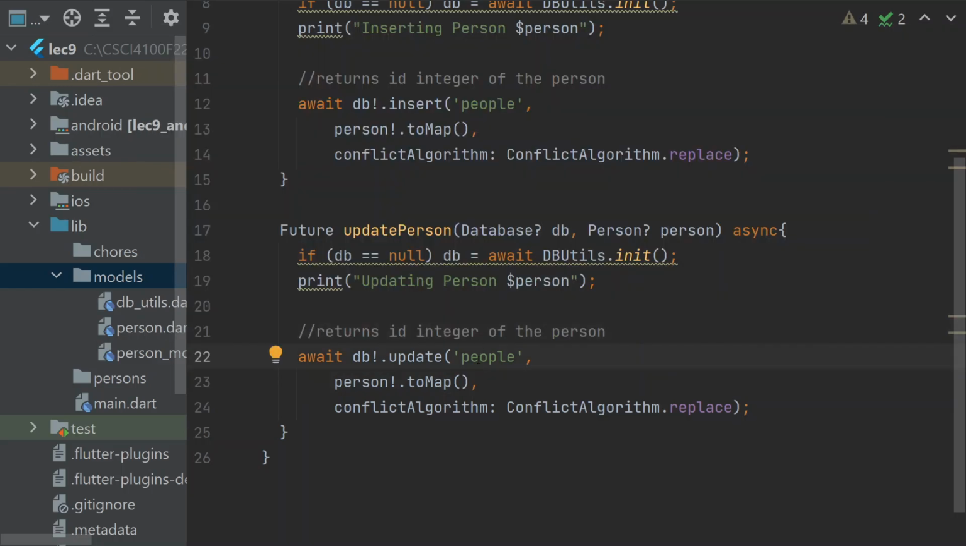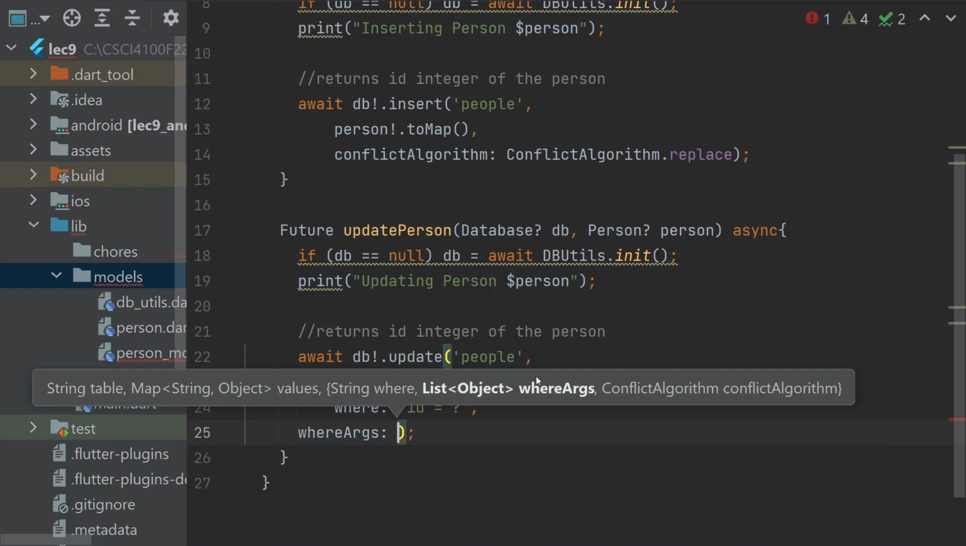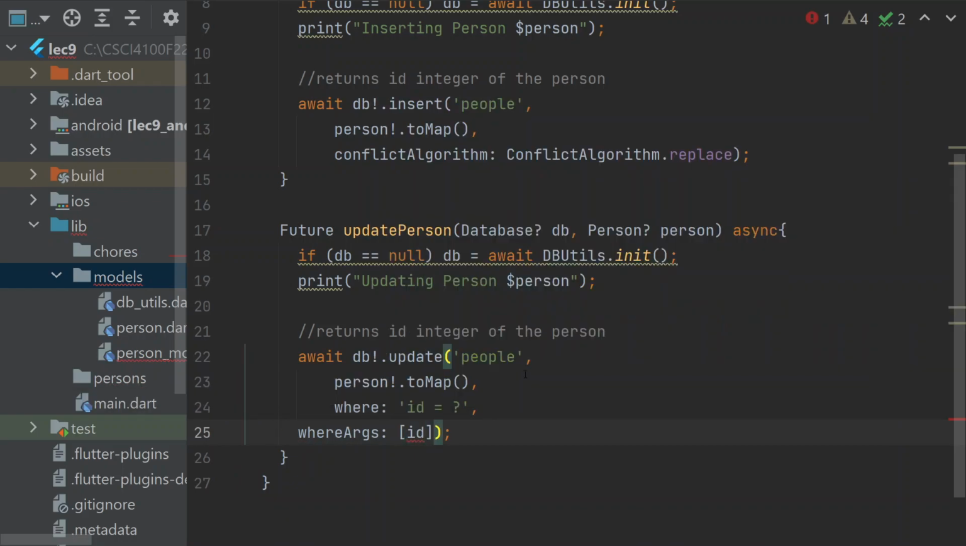I still want to do people. I still want to map the person. I think I don't need this here, potentially. I guess it depends if I have that person or not, so I'll leave it, it should be fine. But I do need to change, we're not going to have a conflict algorithm because now we're updating, so presumably there is something in the database already. Instead, I need a query. So where ID equals question mark, and the arguments for the question mark are the ID. Oh wait, sorry, the person.id.